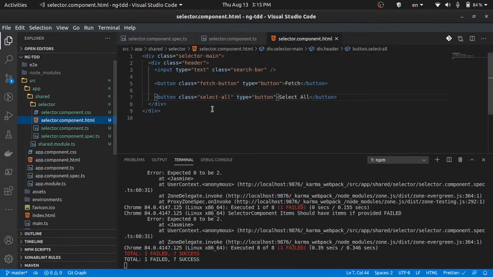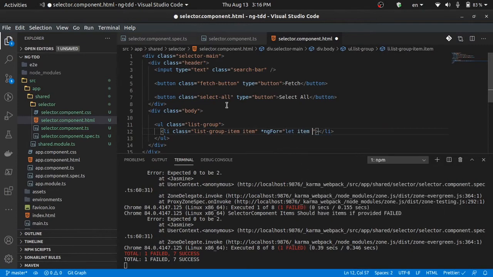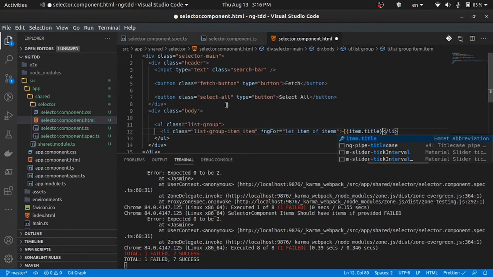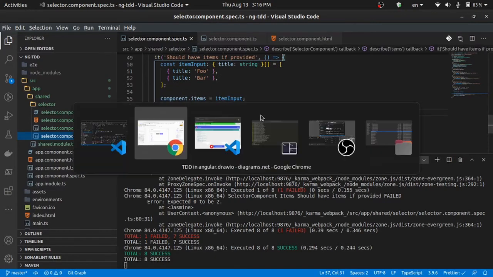So we'll go inside HTML, we'll create one div with class body, we'll create one UL with class list group, the standard bootstrap group class. Inside that we'll create li with the class list group item, and another class as item, because that's our own class. And this will use ngFor. And here we'll print the title of item. Okay, our test case passed. So now we have items.